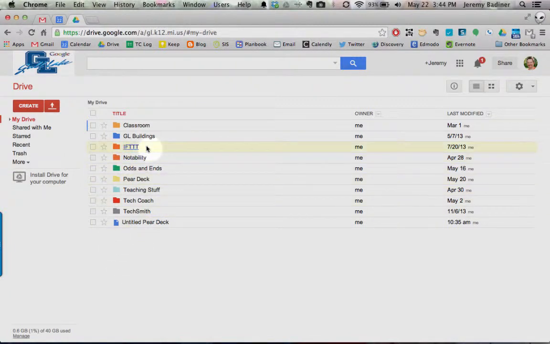Usually choose the folder you'd like to put it in. I'm just going to put it right in my drive. And the first thing you have to do is make sure your settings are exactly like you like. I don't want to just take an Excel file and put it into my drive. I want to make that Excel file converted into a Google spreadsheet so that others can work on it as well.